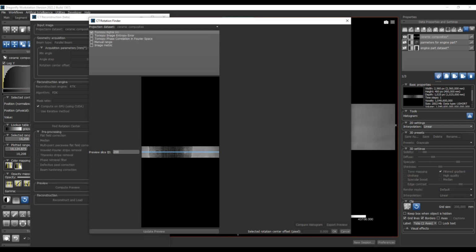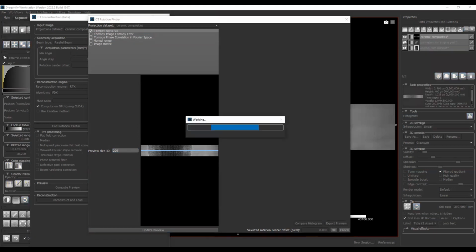If you have a specific preview that you want to observe, you can change the slice here by changing the position of this blue line, or change it directly by typing. Let's still use our 200 slice. Let's update preview. Those 3 Tomopy methods are all done in the projection domain, so typically they should be fast.